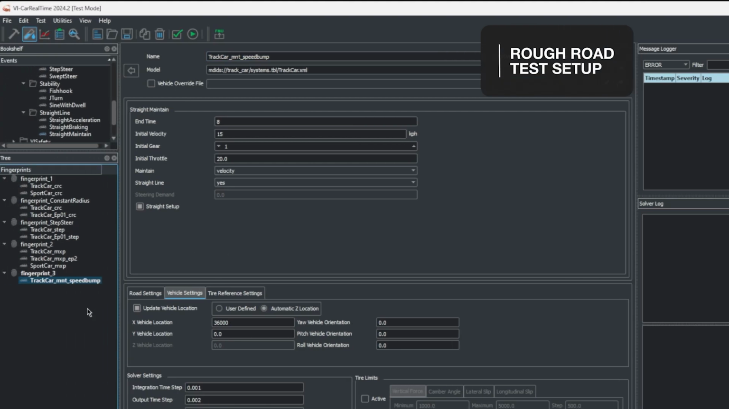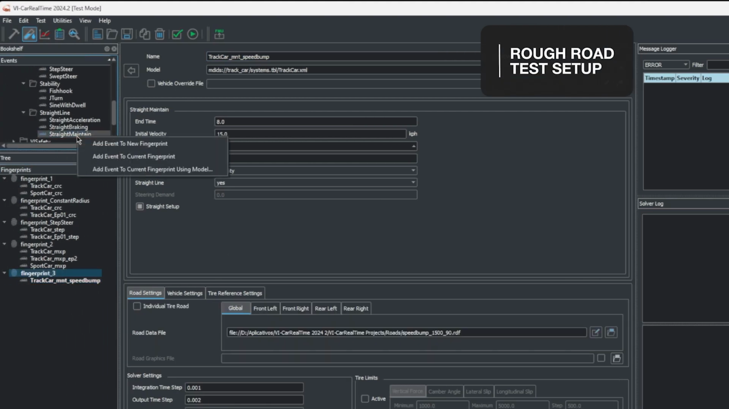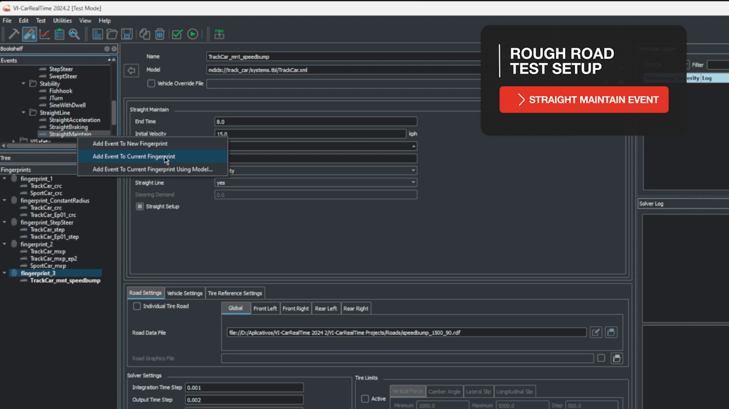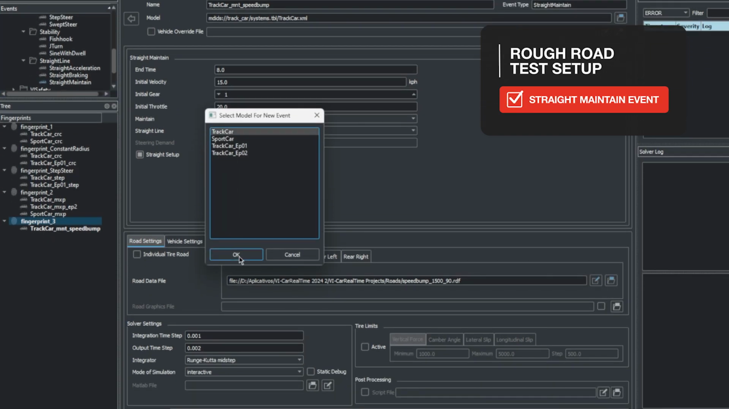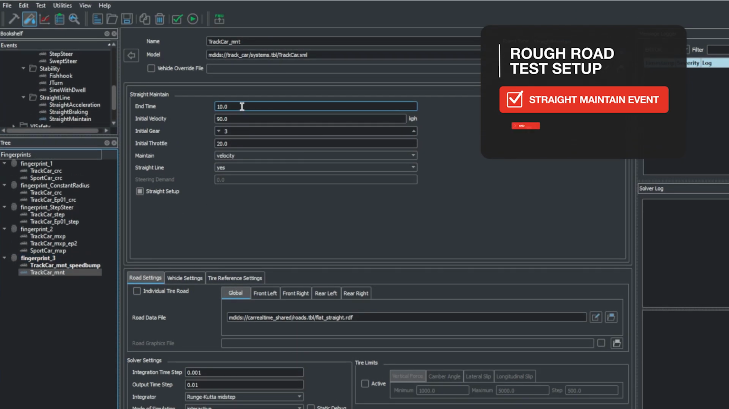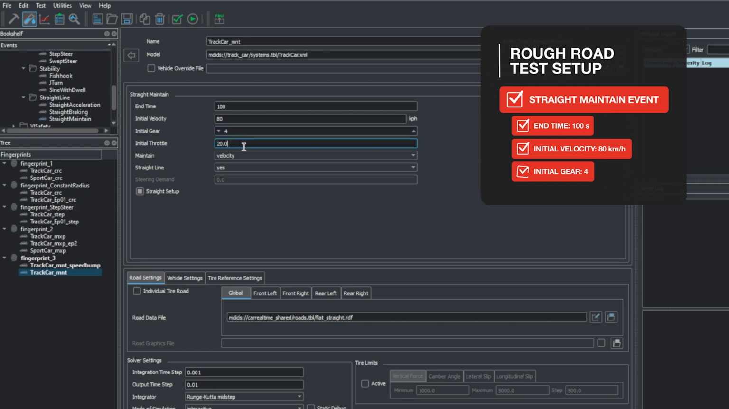And for the second event, select the same fingerprint, and from the bookshelf, add another Straight Maintain event to it. Select the new event and configure it by setting end time to 100 seconds, initial velocity to 80 km per hour, gear to 4, initial throttle to 20%, select the velocity as the parameter to be maintained.